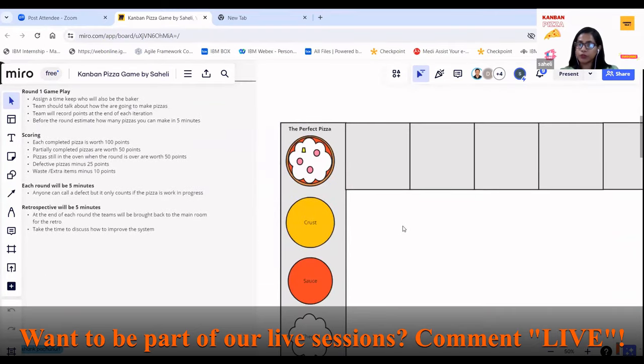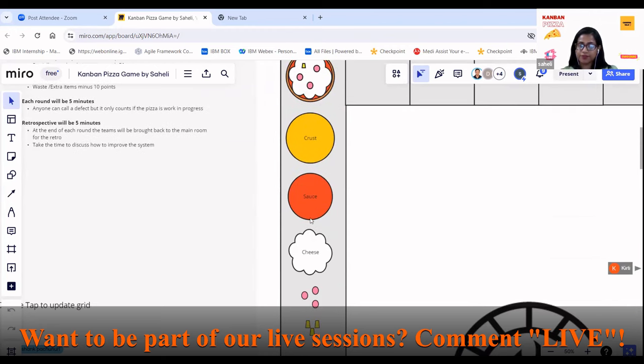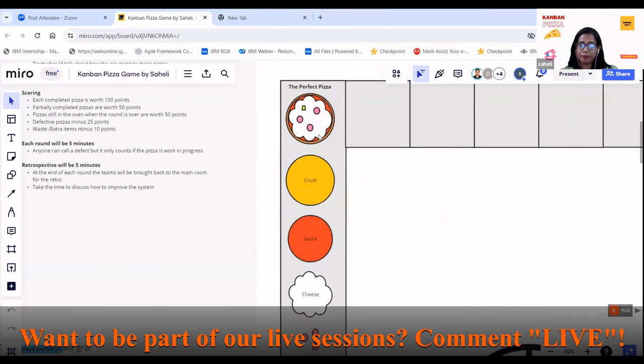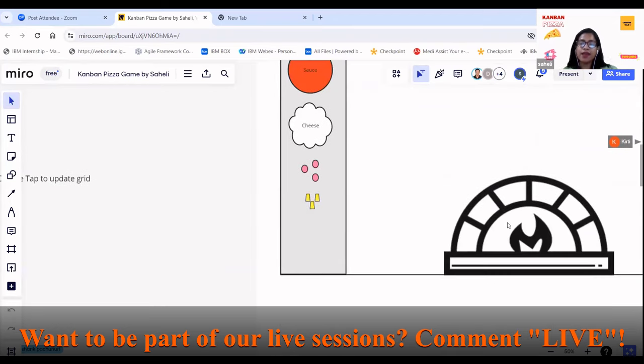So in the first round, you need to prepare a pizza like this, where first there will be a crust, after that there will be sauce, after that there will be cheese, and on top of that there will be some toppings. So every object you can find here, and you need to prepare a pizza like this and put it here. Okay, so next you need to bake the pizza once the base is prepared, and the rule is that at a particular time you can put only three pizzas, not more than that. You can put less than that but not more than that.